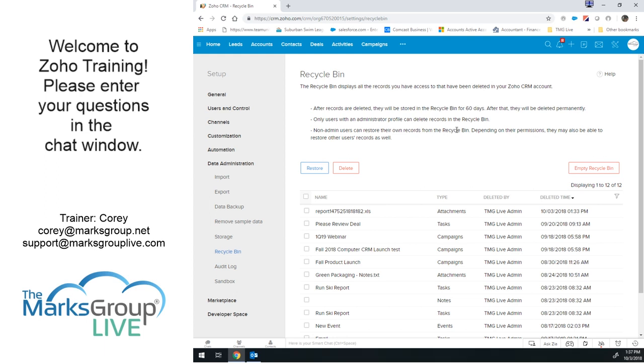What we've got is they're going to sit here for 60 days, a rolling 60 days. Fine. After that 60 days, it's gone. So you have 2 months to figure out where that record went and whether we need it back. It says only users with an administrator profile can delete records. Non-admin users can restore their own, and depending on permissions, they may be able to restore others as well. Admin can restore and delete everything. And again, after 60 days, you're deleted permanently.